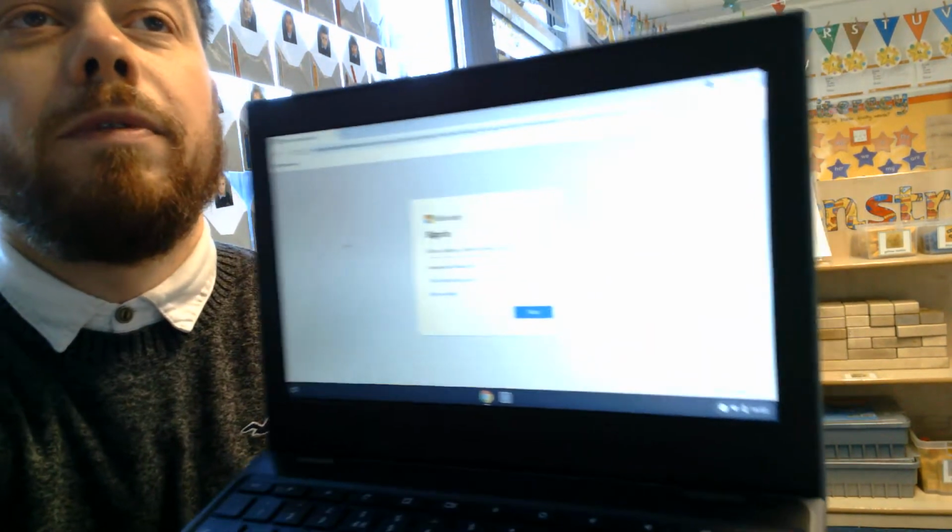I'll just show you how you can sign into Microsoft Teams. To sign into Microsoft Teams, you'll again just need the username and password. I'll just show you now. So this window will pop up on your Chromebook, and again just type in the username and password that we're going to send to you for Teams. So I'll just type in a child from my class, for example.